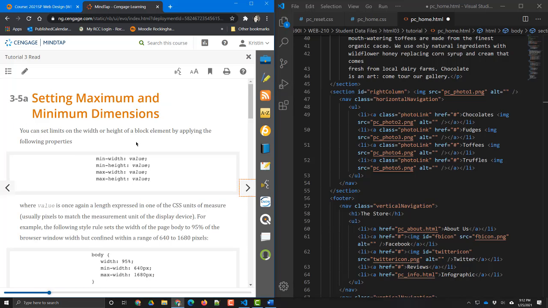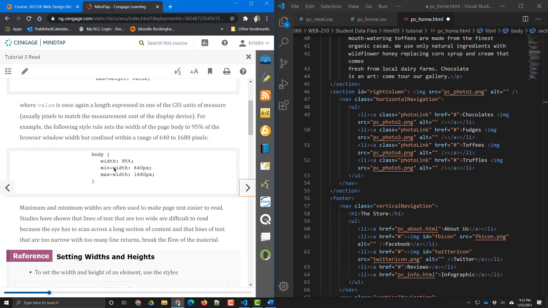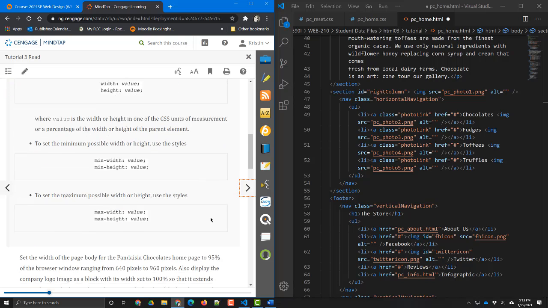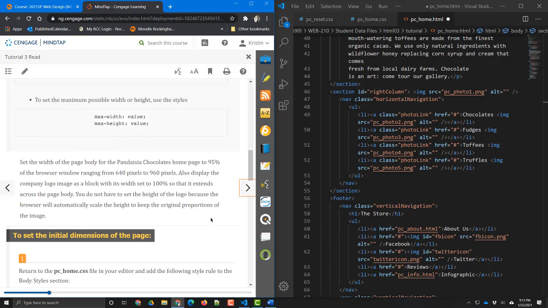We can set maximum and minimum dimensions. We talked about that earlier. We can say I don't care how big the screen gets or how little it gets. The minimum width you're going to shrink down to is 640 pixels. And say the same thing about how big our screens get. The maximum is going to be 1680 pixels. So we'll set those heights up as needed.